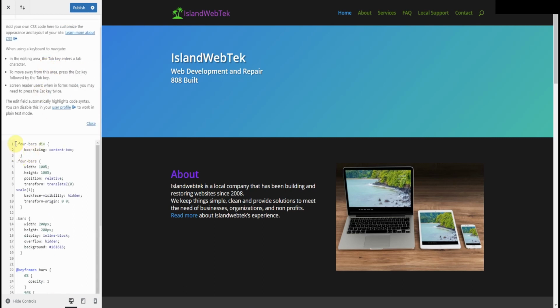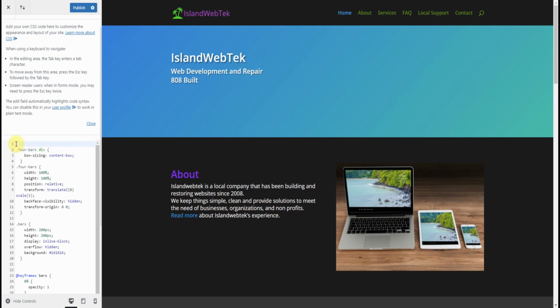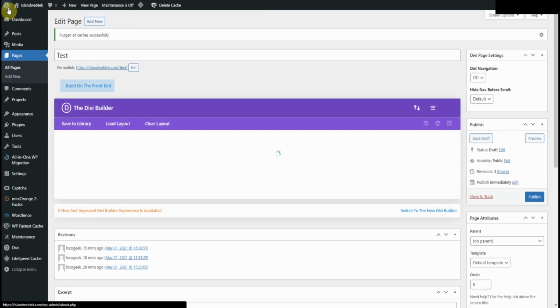And let's label this, so if we add other CSS scripts, we won't get confused. Just call it bars. Add this comment here. Publish it. Wait a while. Okay, need to close this out and go back to our web page, our test web page.